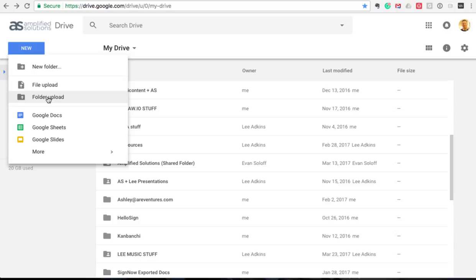So if you have a folder on your computer that you want to pull up, the whole folder, that's an easier way to do that, and to keep that folder's name. It'll just upload that whole folder.